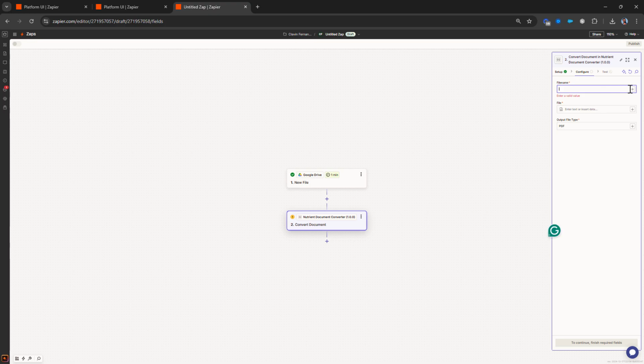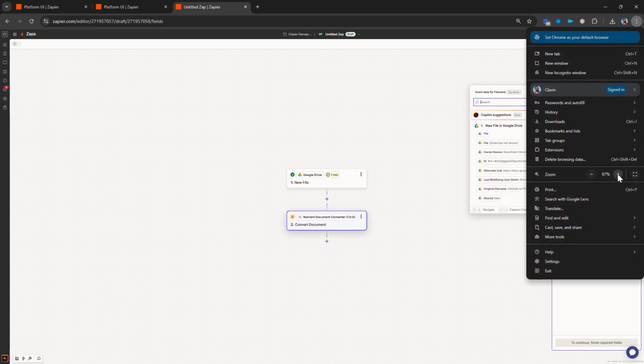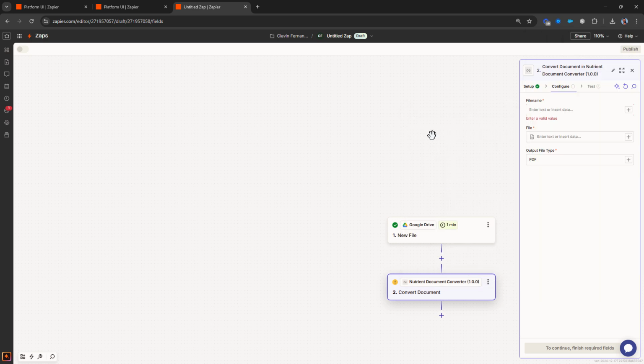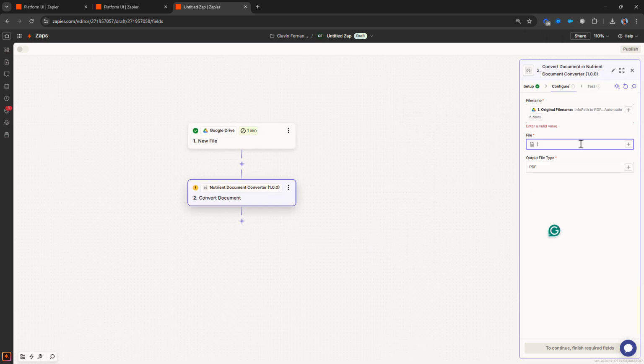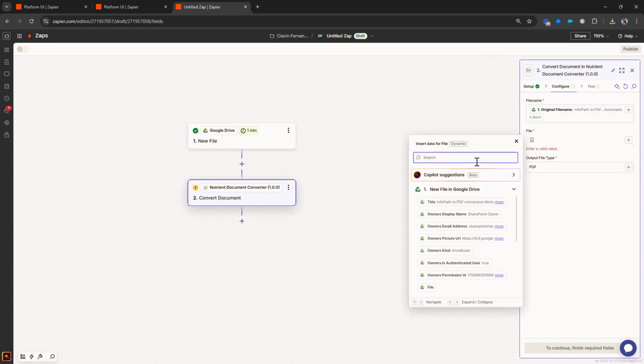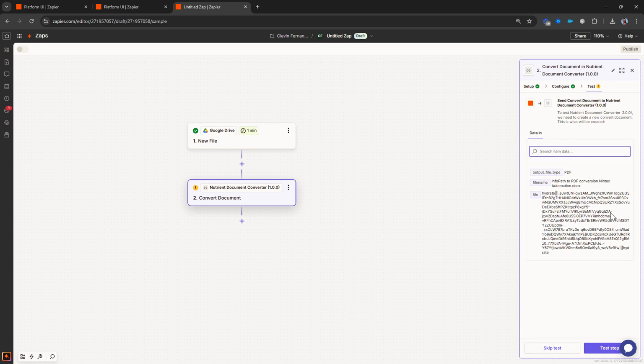I'll say the file name. So the file name will be the name of the file. Let me actually make this a little bit big so that I can read from it. Move it here. So I'll give it the original file name. And here I want to pass in the file. So I'll pass in the file. The output is good. I can click on continue. So this is our file, right?